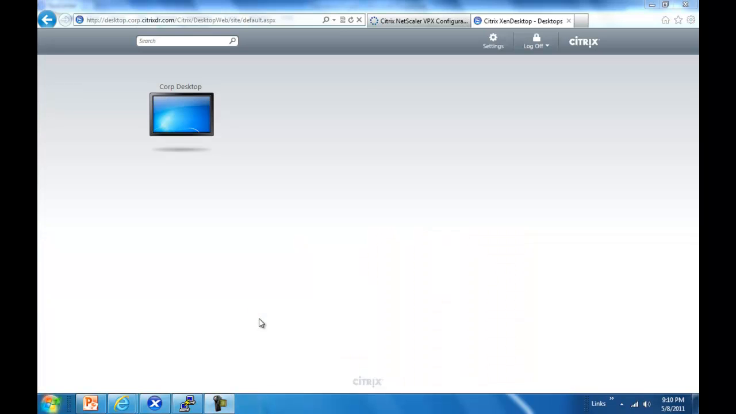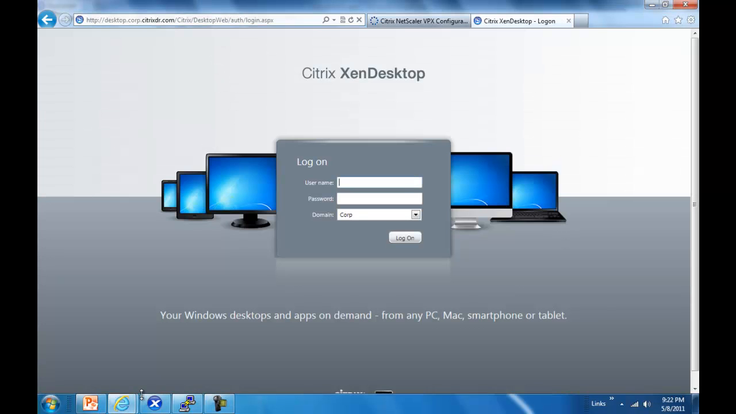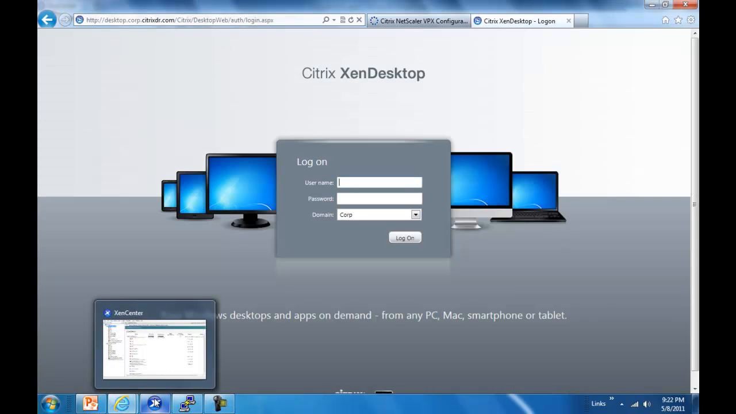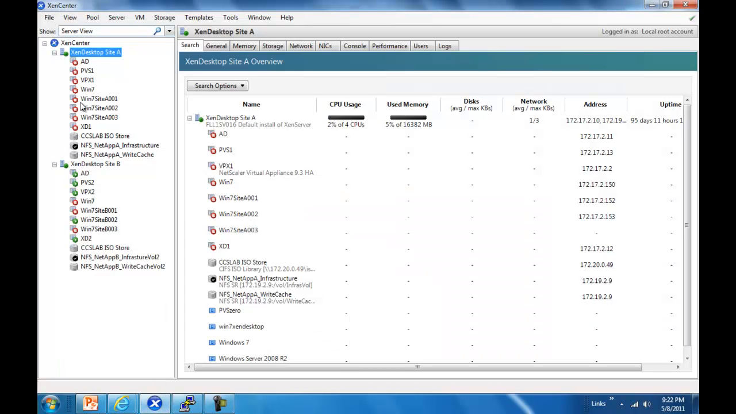So let's go ahead and log off and simulate a site failure. What we're going to do is power down all the virtual desktops on site A. As you see here, they're all powered off. So we're simulating a full site failure.